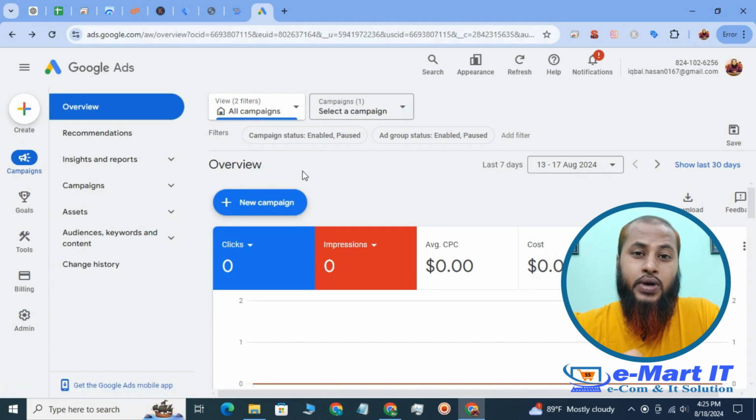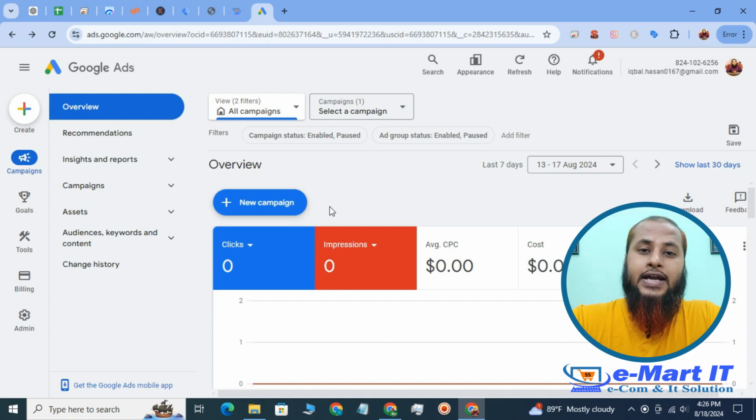So we will create a new campaign, and whatever ad campaign we are going to show you, it is in our website. For some security reasons and confidential purposes, as you know, we are not showing any of our clients' websites or projects. We are showing you all the practical things in our website. So we can create the new ad campaign.